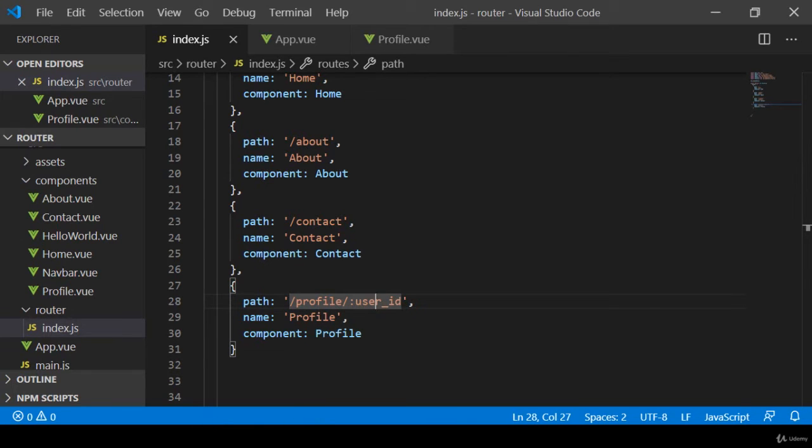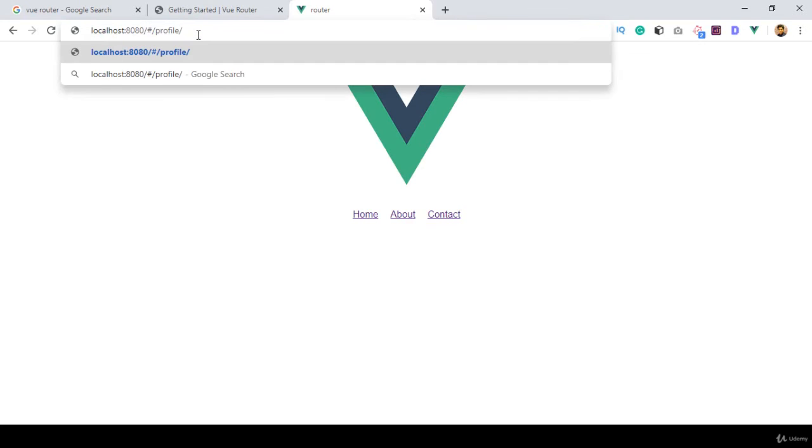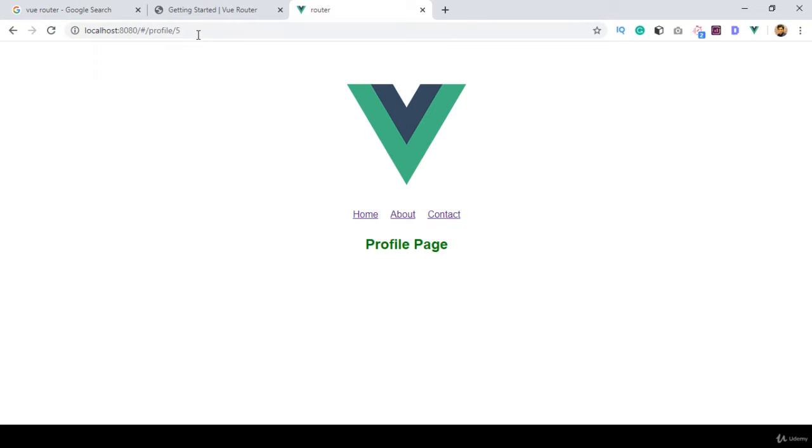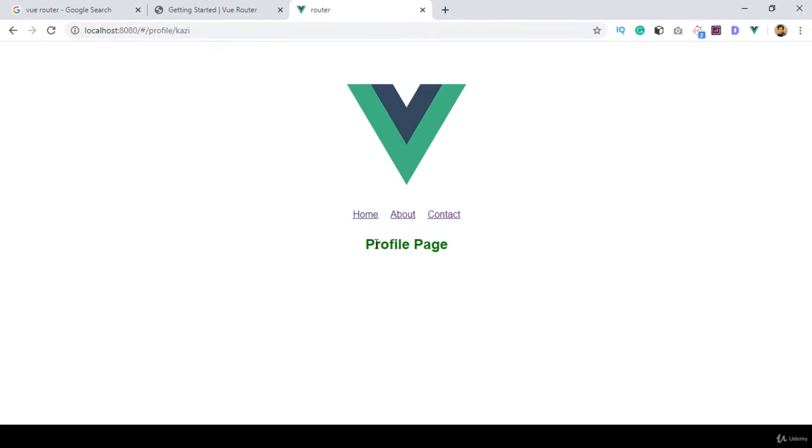So for now, after that profile route, I want to define an ID, like a 5. And now if you click enter, yes, you can see our profile page is loaded. So for all the profiles, that is actually unique, right? If you want to find a profile like a Kazi profile, then it should be displayed as a Kazi profile.